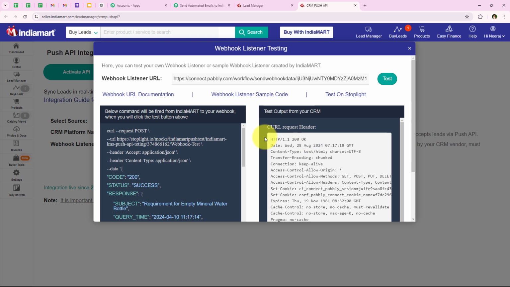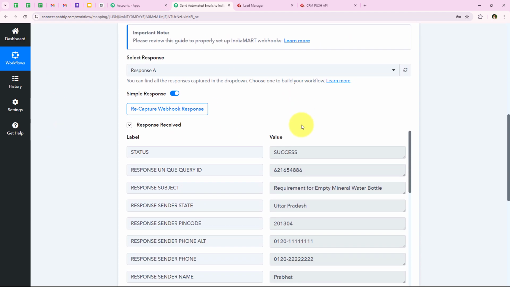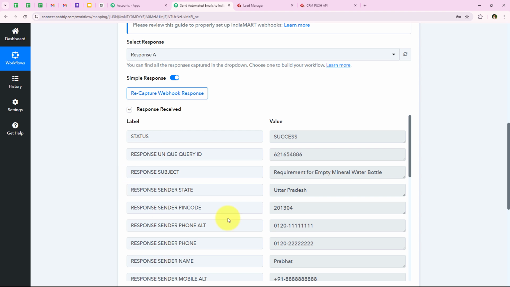As soon as we click on this test, you can see that we have received this request. And with this we have successfully sent our test details to our workflow and tested our URL. So I'm going to open my workflow and check whether Pabbly has captured the test submission details or not. I'm going to open my workflow, and yes, you can see that Pabbly has captured response A, and over here you can see that Pabbly has captured the details.